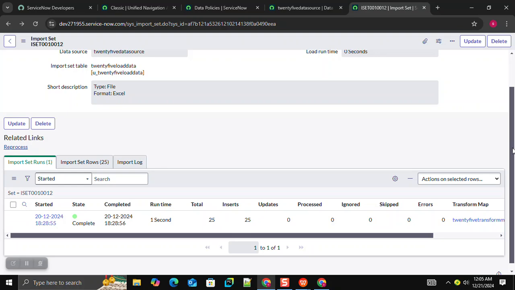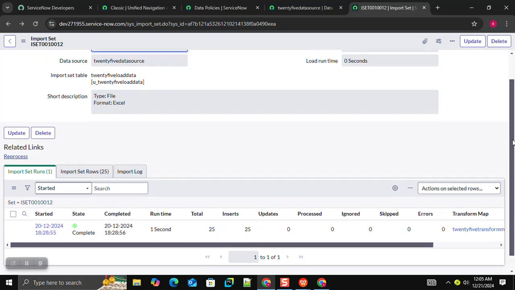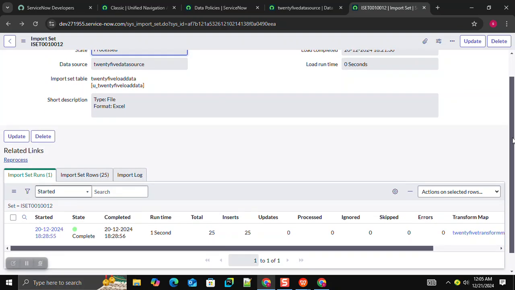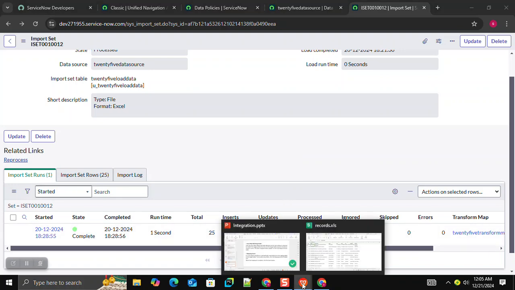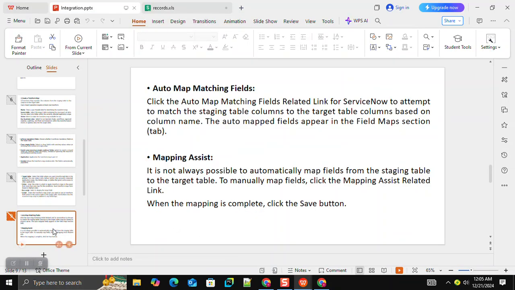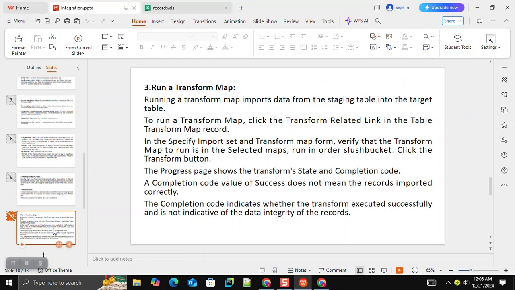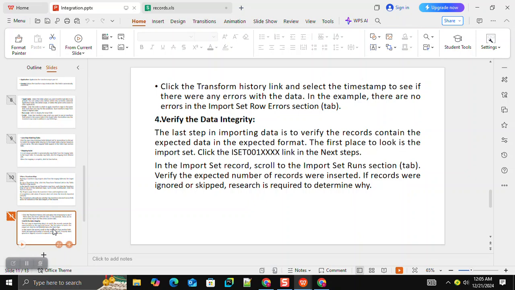And after this, we have the mapping completed, and the transform has completed, right? View the data in the import sets. We can click on that. We can see the data integrity, how data has been loaded.